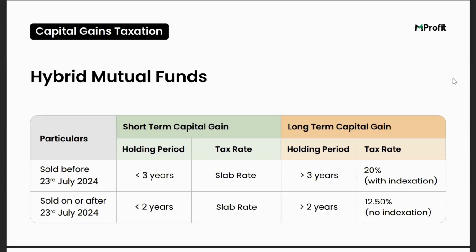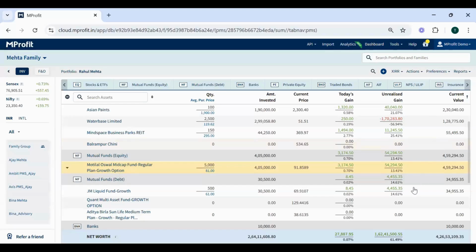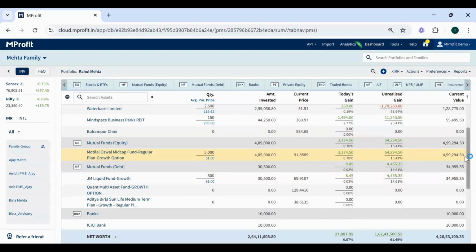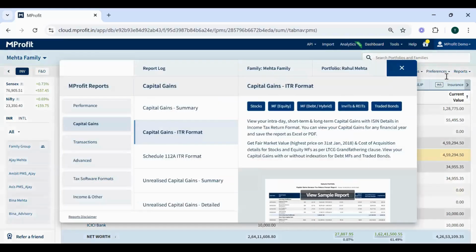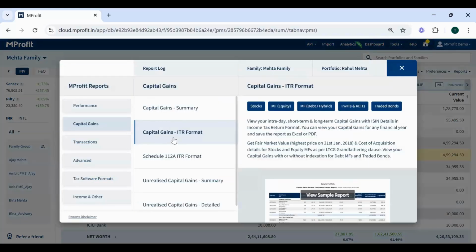Now we will show you how the same hybrid mutual fund capital gain, short-term and long-term, looks like in MProfit's capital gain report. Yeah, thanks, Radha. So to understand the hybrid mutual fund capital gains, we are considering the Quant Multi-Asset Fund Growth fund. So I'm again going to the reflection, selecting capital gains and capital gain ITR format. And we have this mutual fund debt hybrid option available, which you can use.